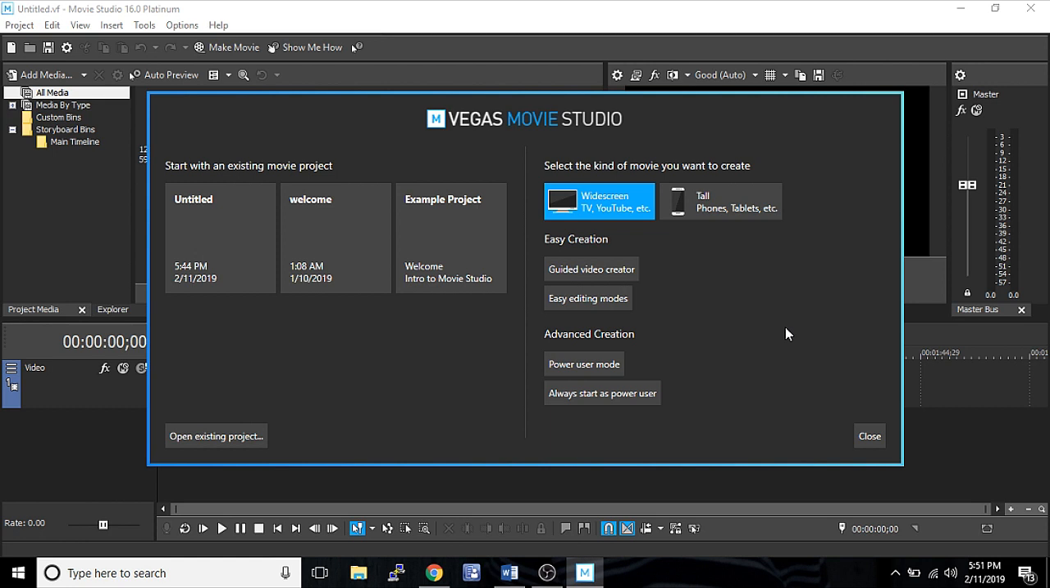If you're a veteran, it still has the advanced creation mode, really just a mode that you're used to. And they call it the power user mode. You can just select always start as power user mode, and you're going to open up in something that looks much more like what you're used to, and we're going to look at that in just a second. First, I want to talk about the guided video creator.